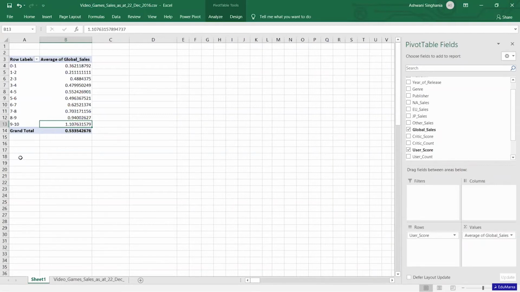Okay, so this is one of the basic uses of pivot. There are other uses also, and I'm going to introduce you to that. So now, till now we have used only rows and values. There are others also, like filter. So now I'm going to introduce filter.